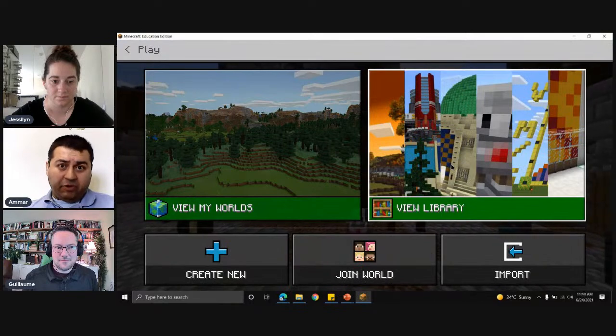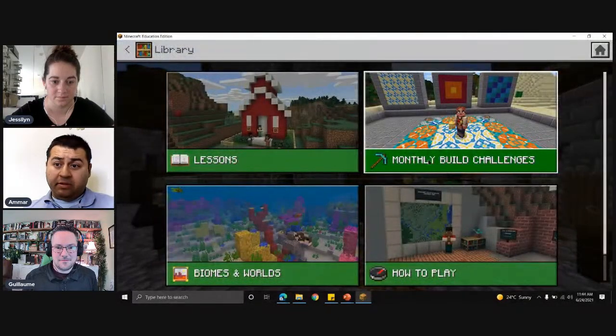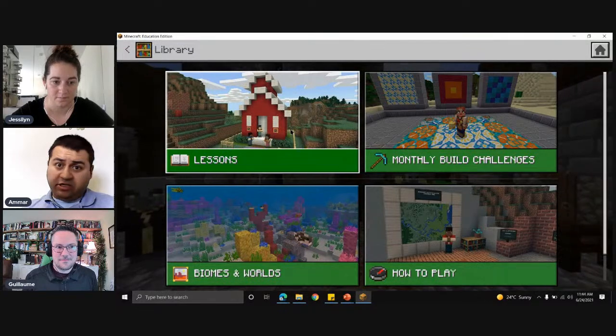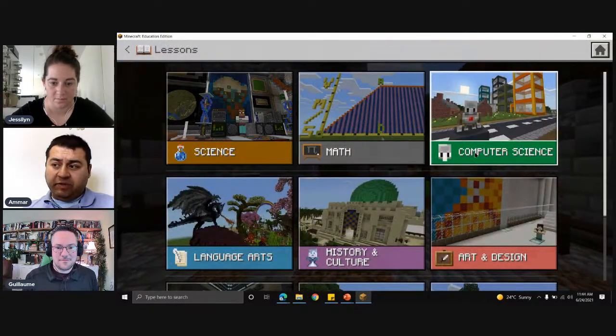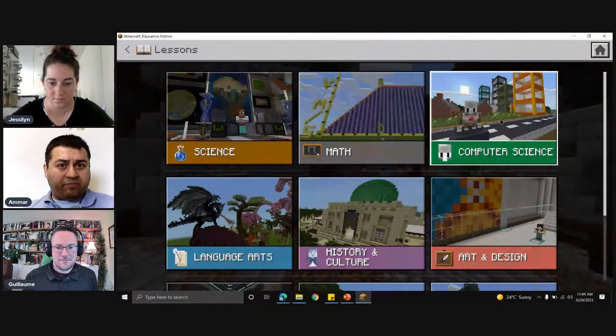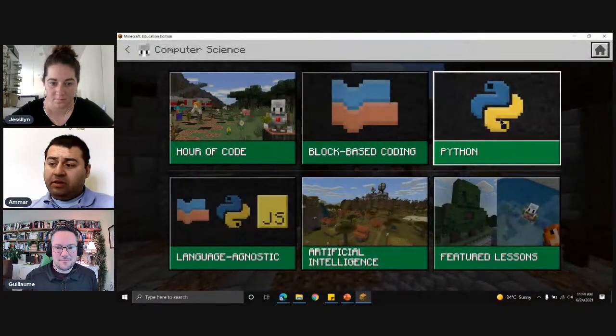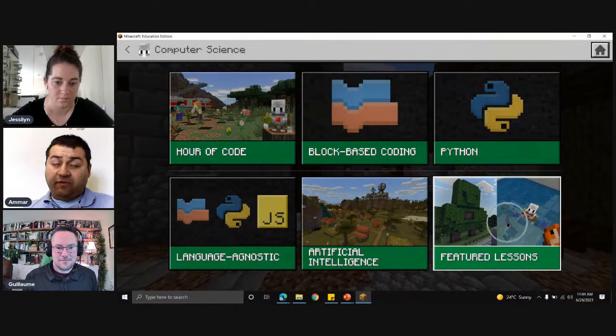Then you hit View Library. And you're going to choose Lessons right at the top left. And you're going to go to the green button that says Computer Science right in the corner, top right. Then you're going to go to the bottom right, Featured Lessons.